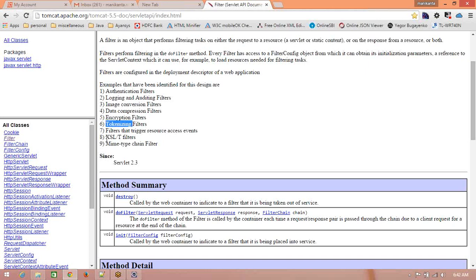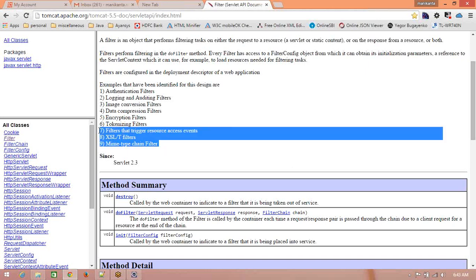Tokenizing filters, filters that trigger resources, access filters, MIME type chain filters. So there are many uses, as I said.